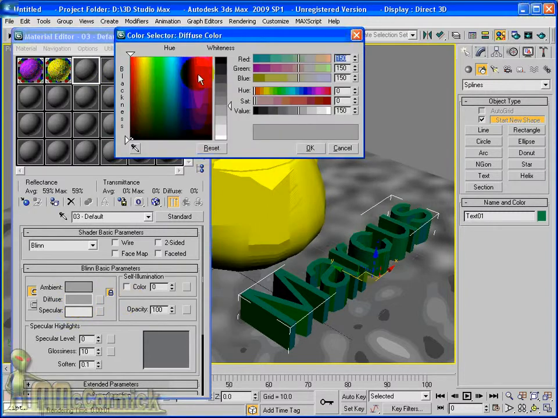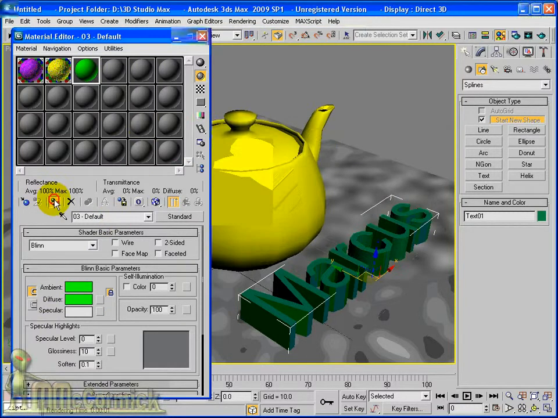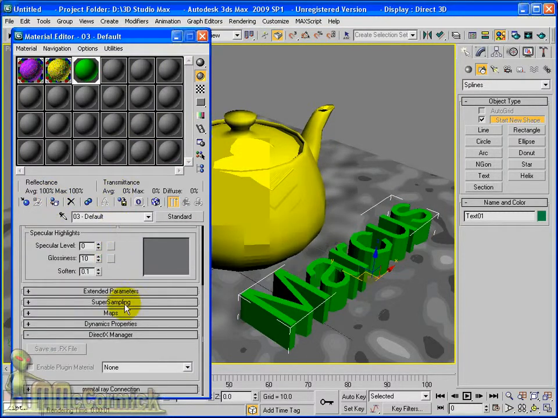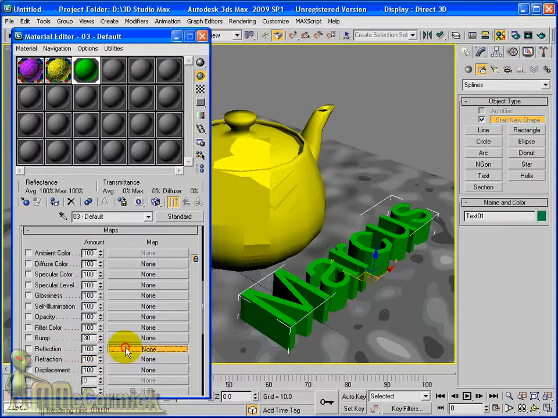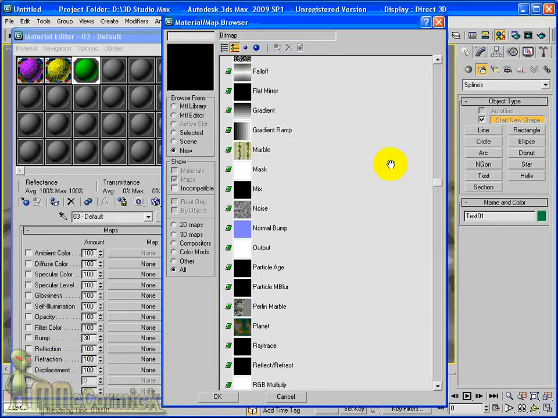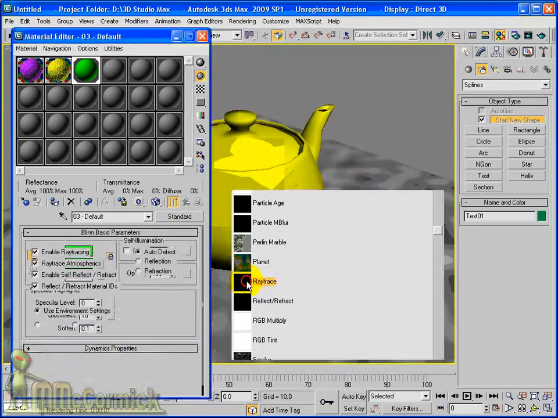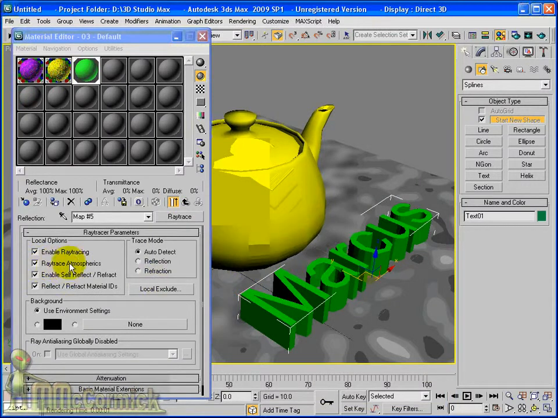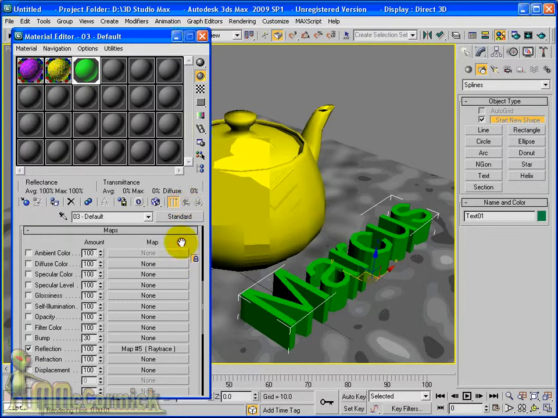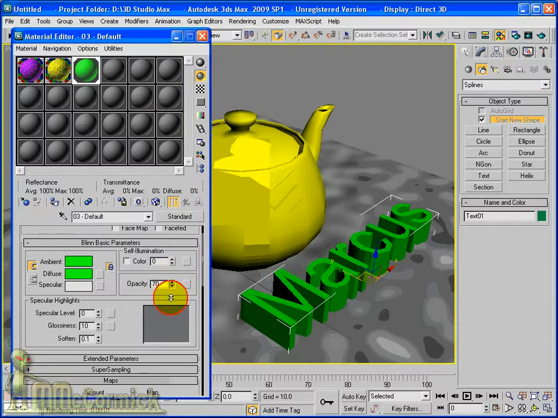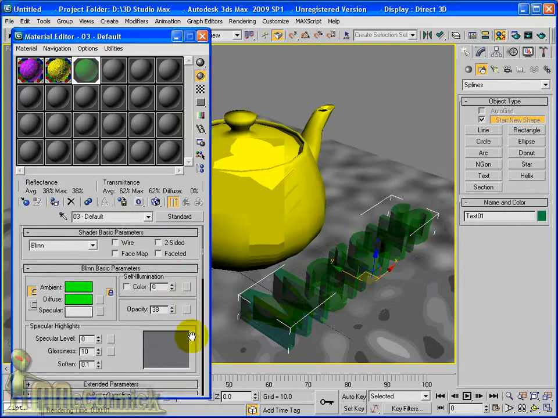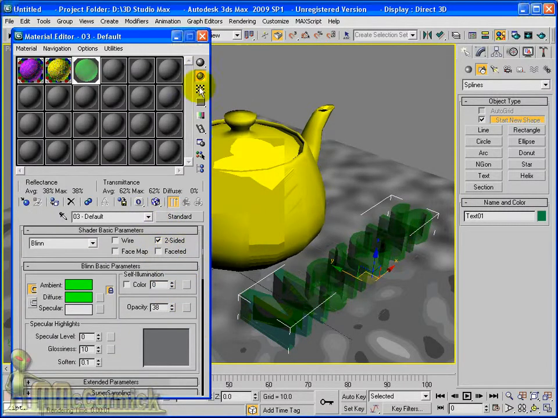Fill text. I'm going to make this one bright green. Apply this to our text. Come down to the maps, reflection, ray trace. I'm going to turn off some of these effects because they can speed up slightly for the actual rendering. Let's reduce the opacity and make this object two-sided.